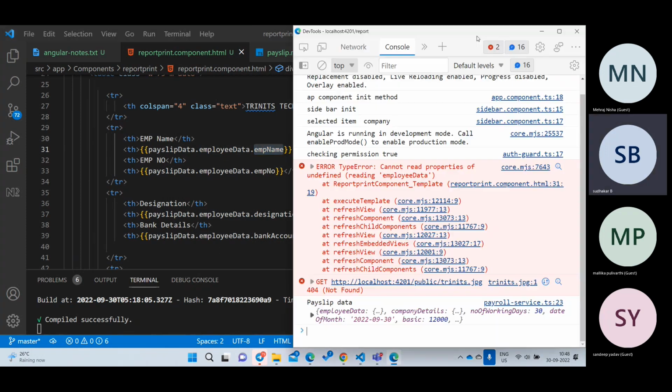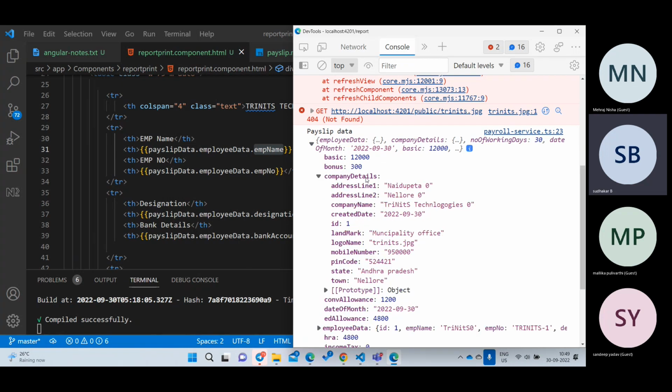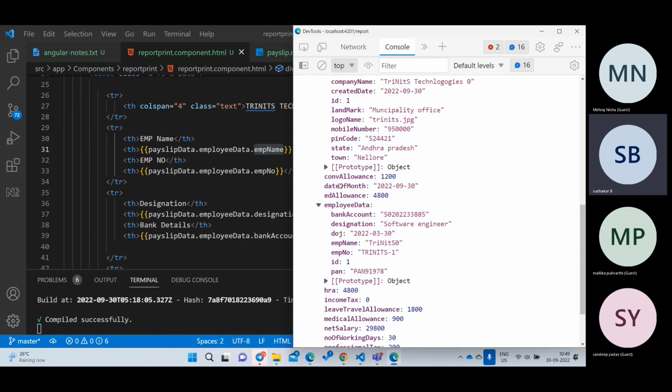If I open my JSON, first I am opening my JSON. Inside this one, what do I have? Company details. Inside the company details, I have the company property. Suppose I want to print this address property, what do I have to do first? What is my object name? Payslip data. Payslip data dot company details dot company name. Suppose I want to print the employee data, now tell me how to do it. Payslip data dot employee data dot bank account.